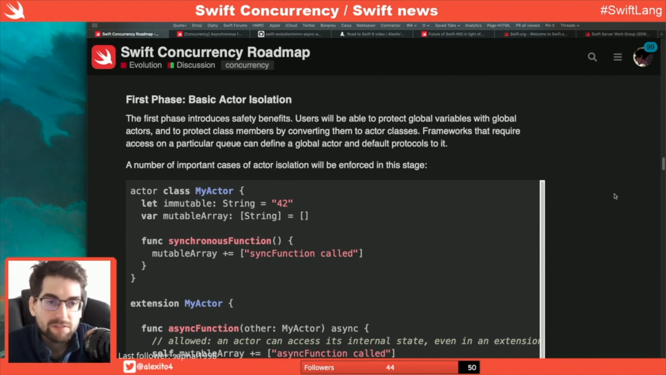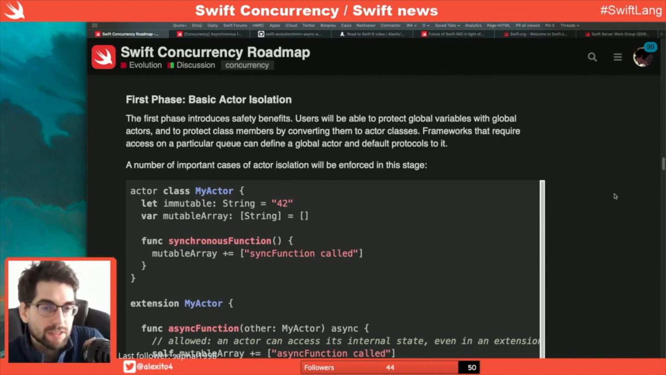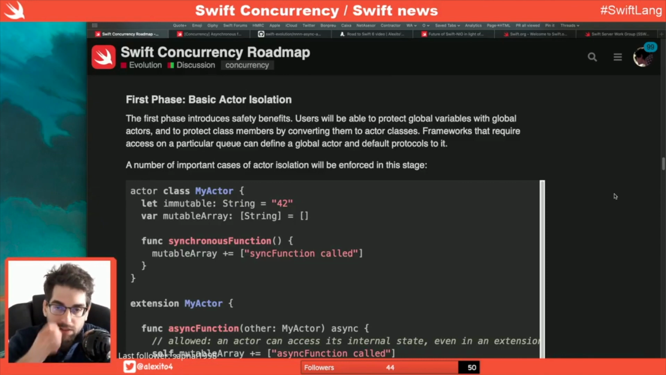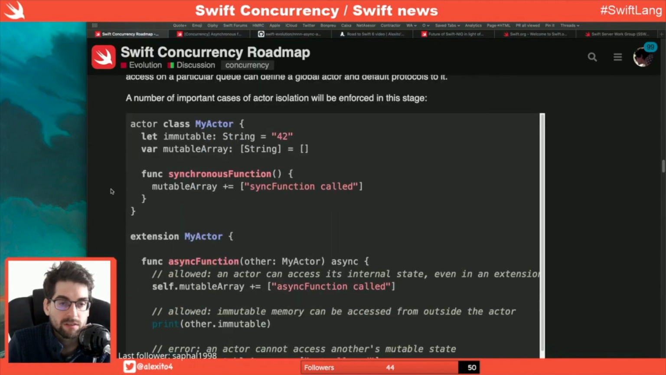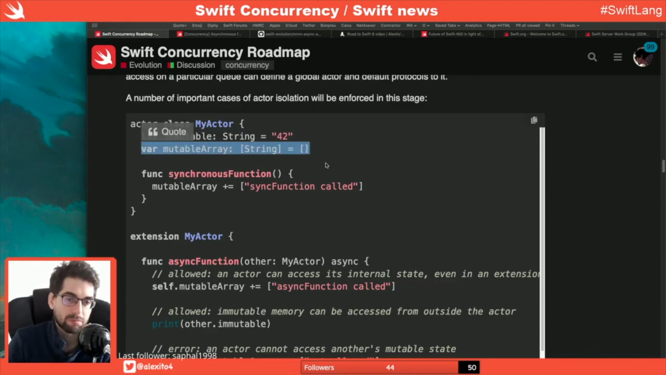Okay, so the first phase is basic actor isolation. The first phase introduces safety. Users will be able to protect variables with global actors. Okay, so you make an actor and now your stuff is protected. And frameworks can define a global actor and default protocols to it. Oh, that's cool. A number of important classes will be protected by default, so now access to the array is protected.